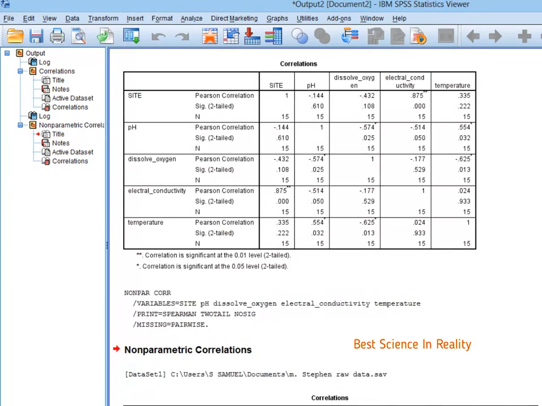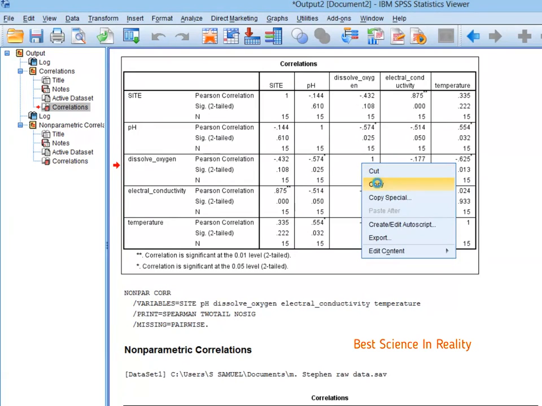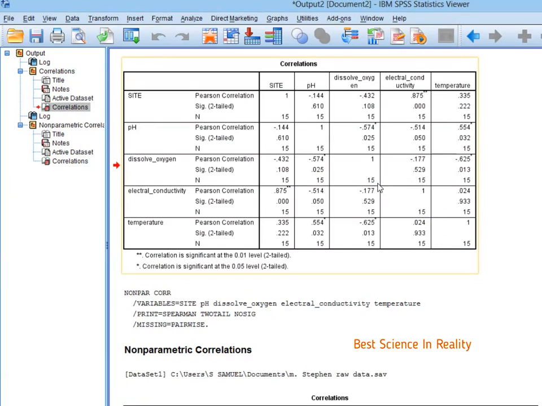So guys, you can copy these tables if you are interested in the Pearson, which is parametric. You just right click here, then you copy, then you can paste it in Excel, and you can do any other thing you want.